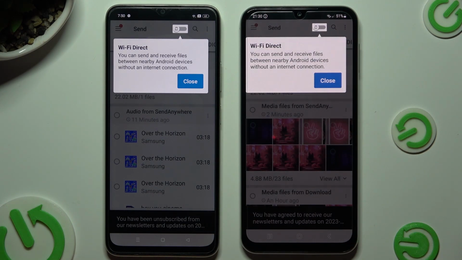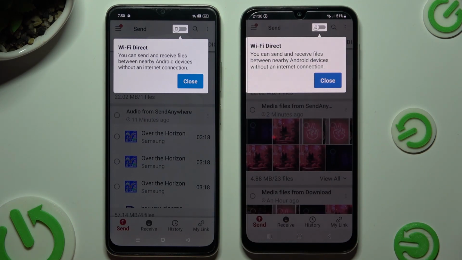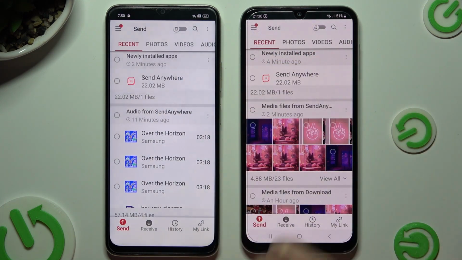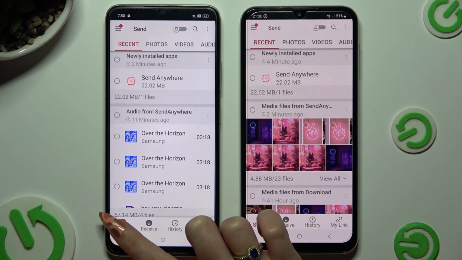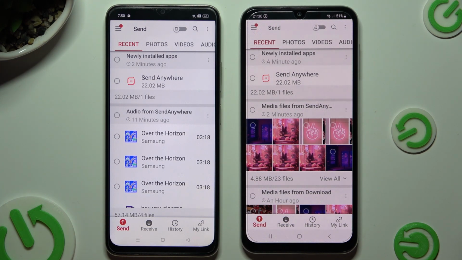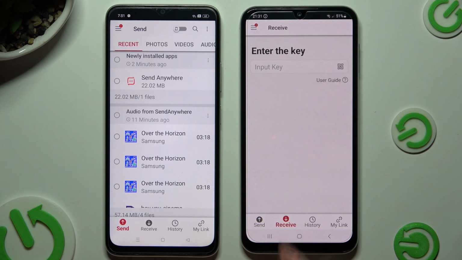Finally, tap on Close in the white pop-up at the top and choose Send at the bottom left corner of Oppo. Then Receive right next to Send at the bottom of an Android.